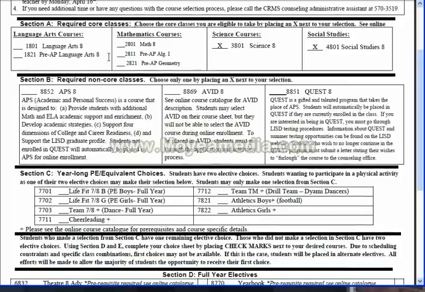Section A are your required courses. You can see you have your language arts, your mathematics, your science, and your social studies. Science and social studies already have X's next to them because all students take the same science and social studies. When you go online to the Texas MyZone website, you'll see that those courses are already pre-requested for you.